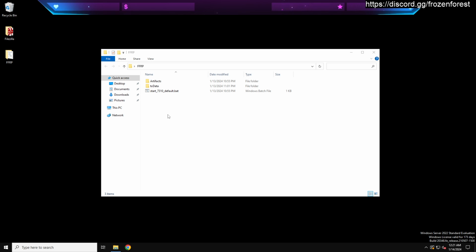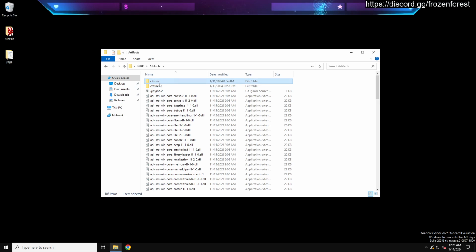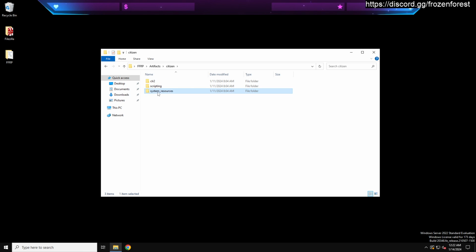So what you want to do, with your server turned off if you haven't done that already, is go to your artifacts folder. You want to go to citizen, system resources, and monitor.